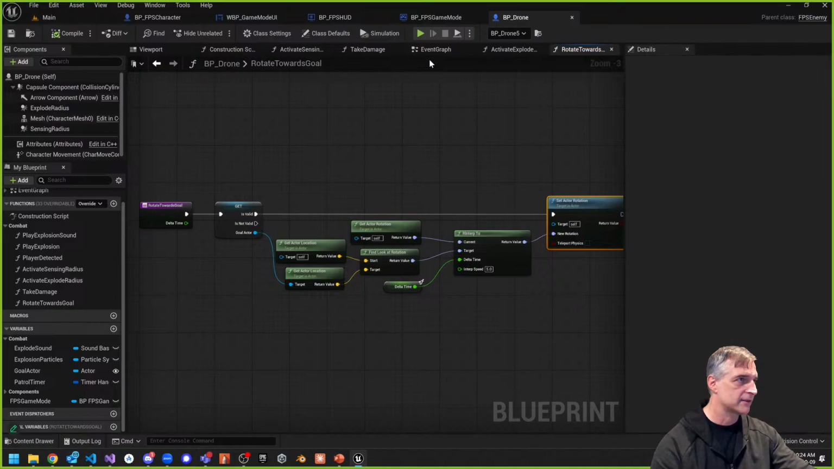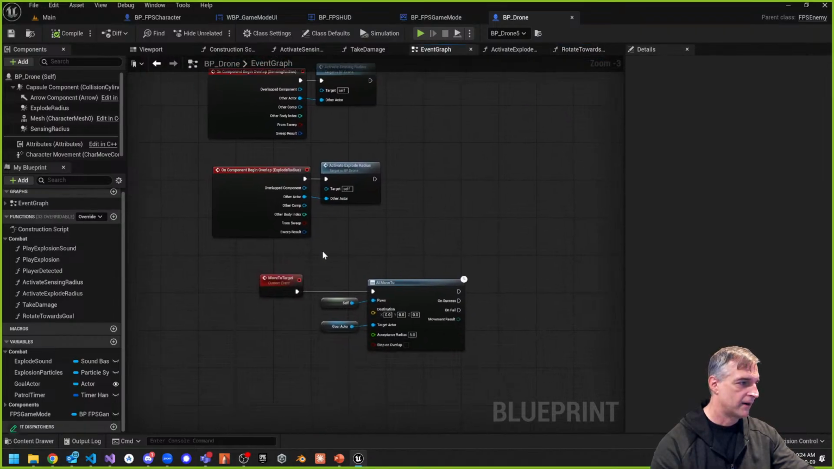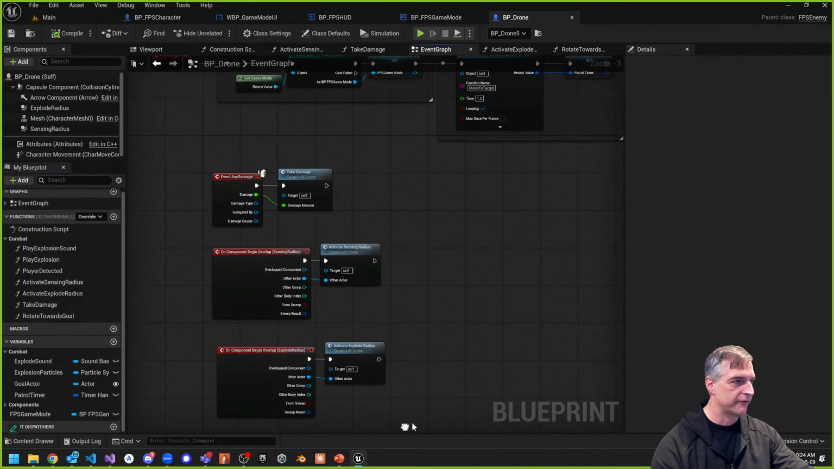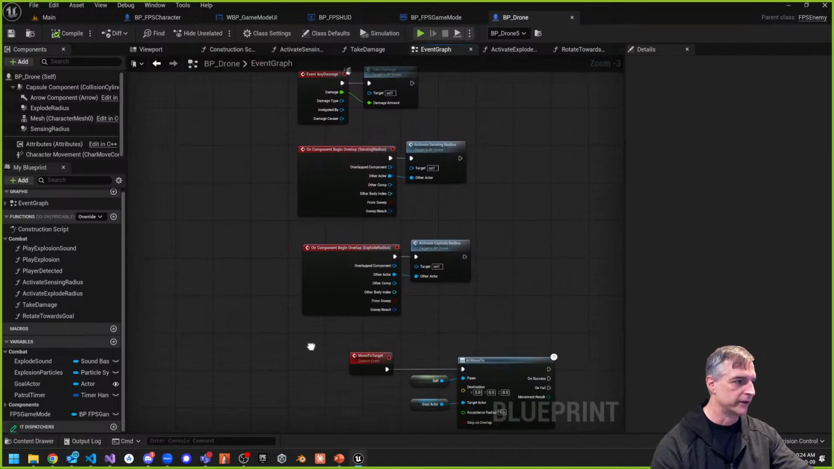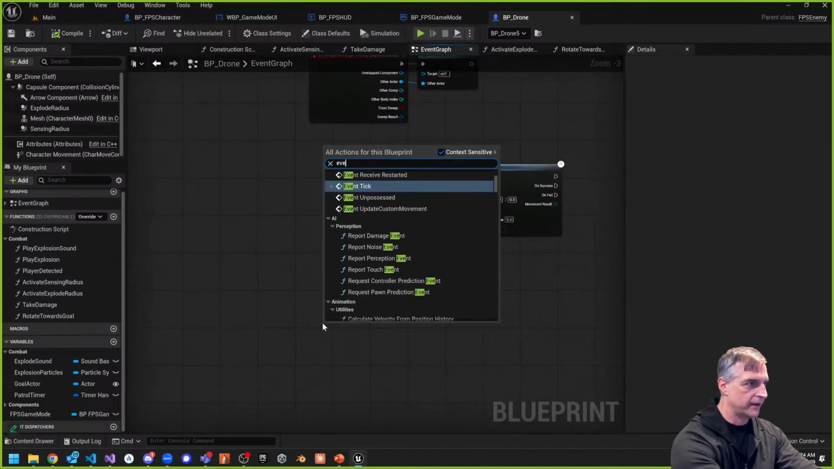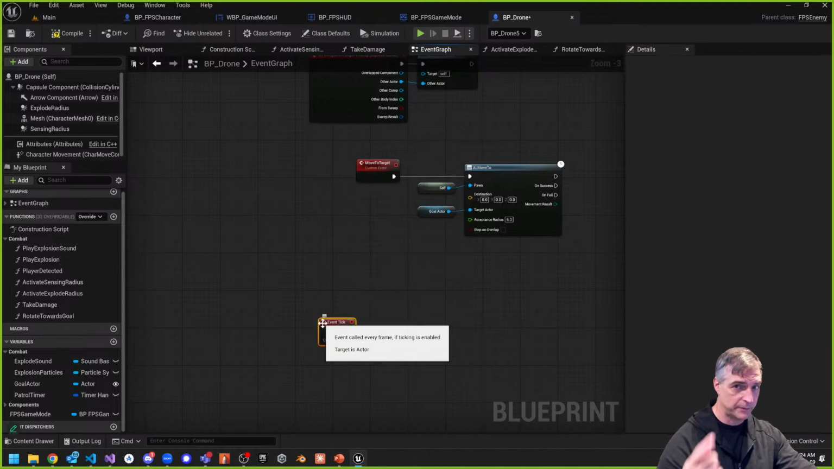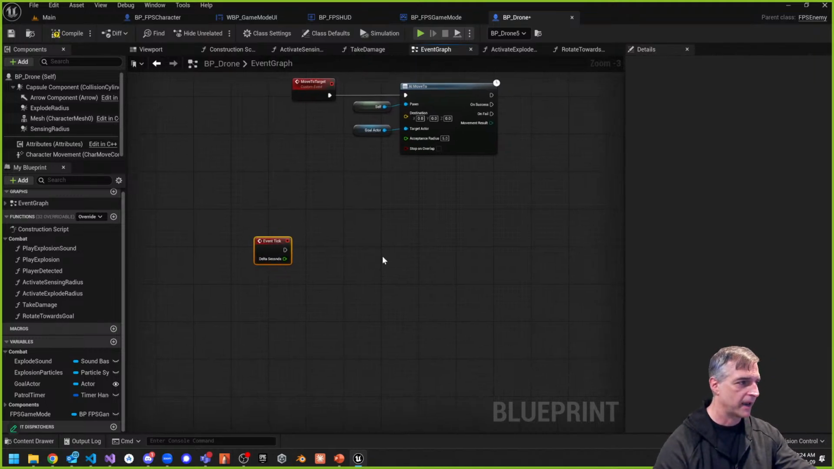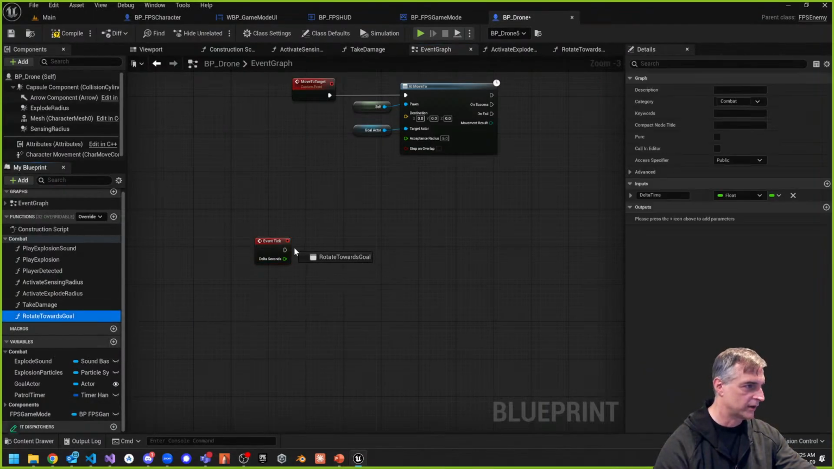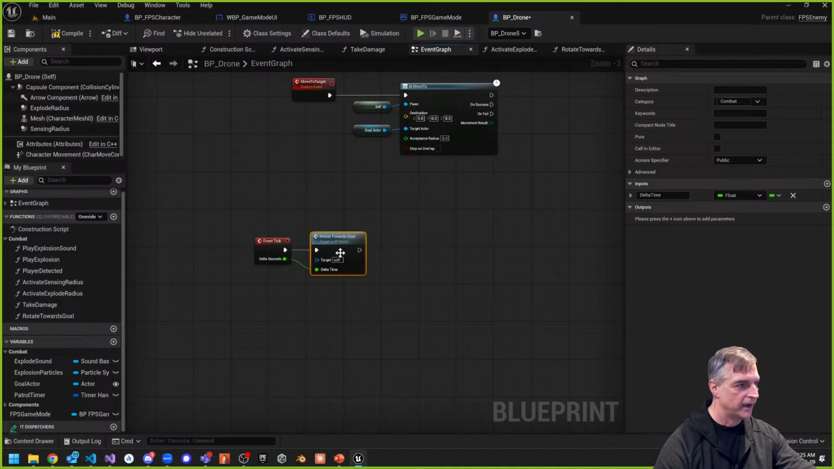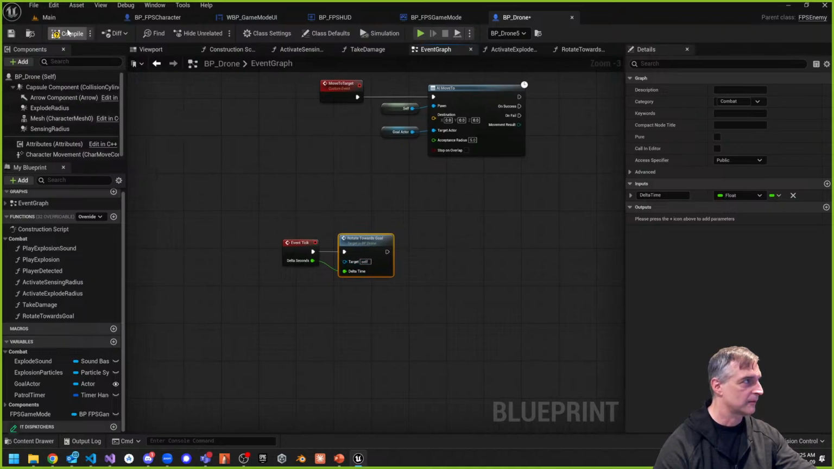So we're going to go back to the event graph, and on the event tick, which we don't have, notice there is no event tick, we've removed it. I'm going to put it in. So I'm going to say event tick. If it did exist, by the way, it would take me there. And then I want to take these delta seconds and rotate towards the goal. So let's try this, rotate towards the goal, right? And notice that delta time is connected. Compile and save.